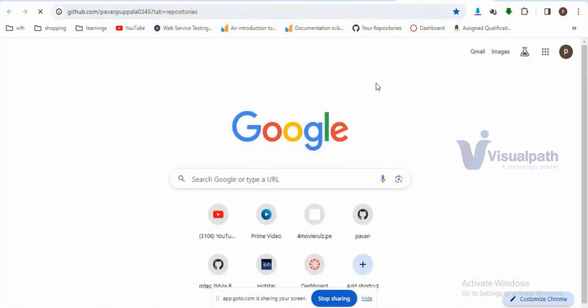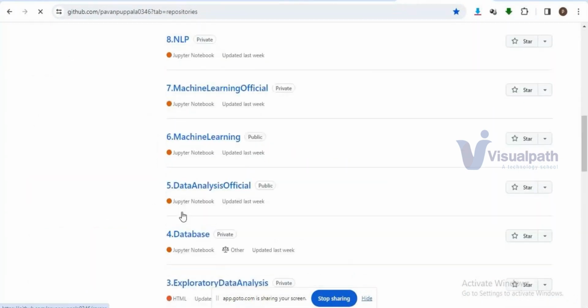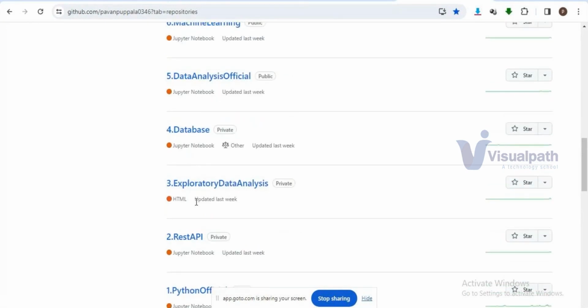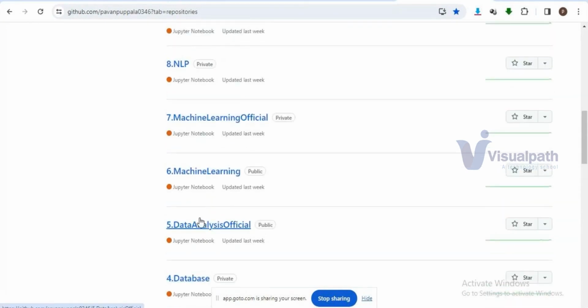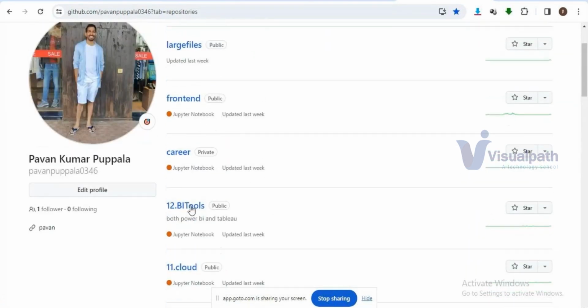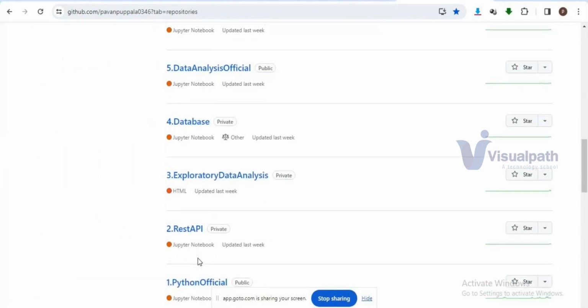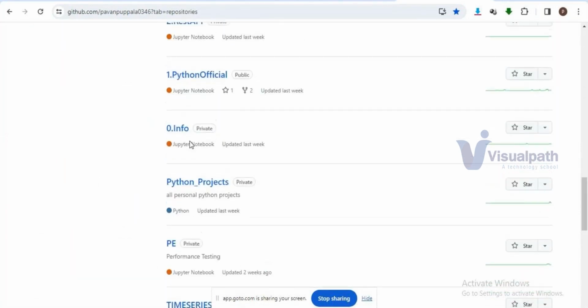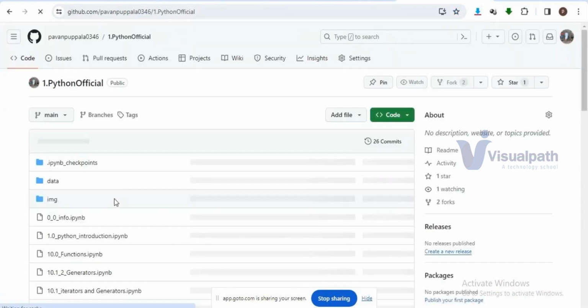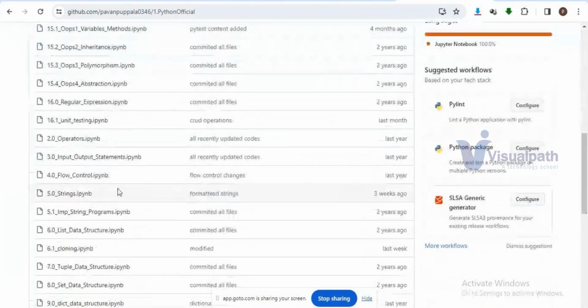Now, these are my repositories. All of these cover Python, REST services, database, data analysis, machine learning, deep learning, BI tools, and front-end technology. I've given access to only some of the repositories. So this is my course content, and you don't need to prepare any notes. Everything I will give you access to.